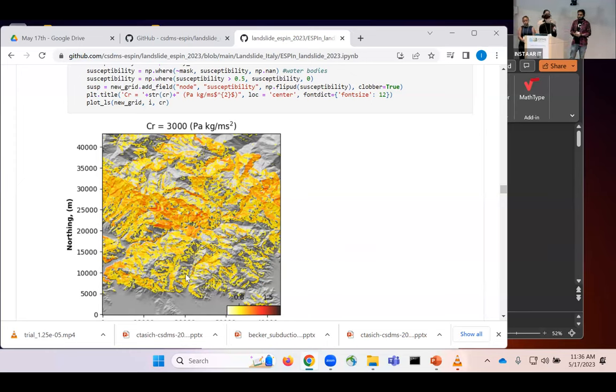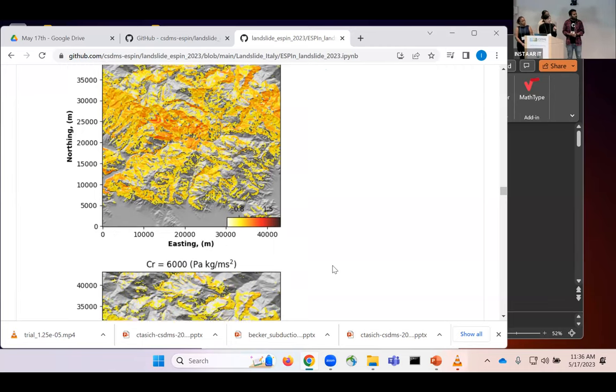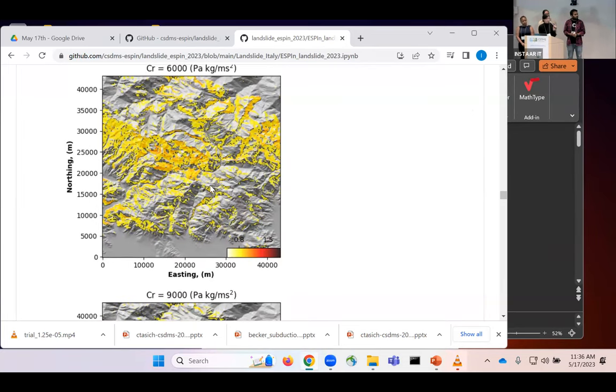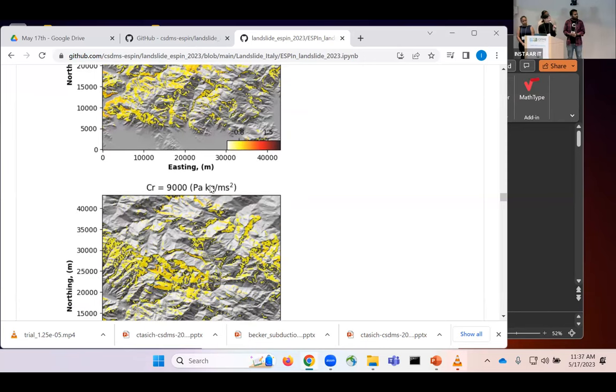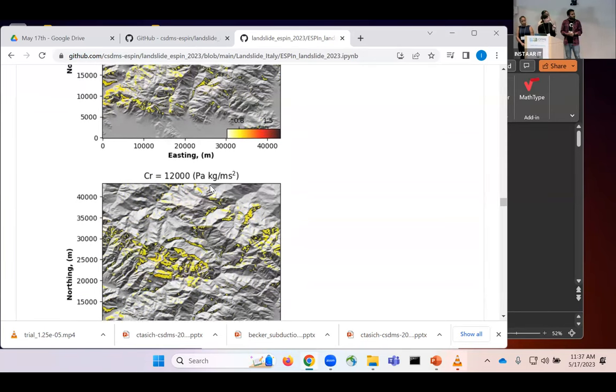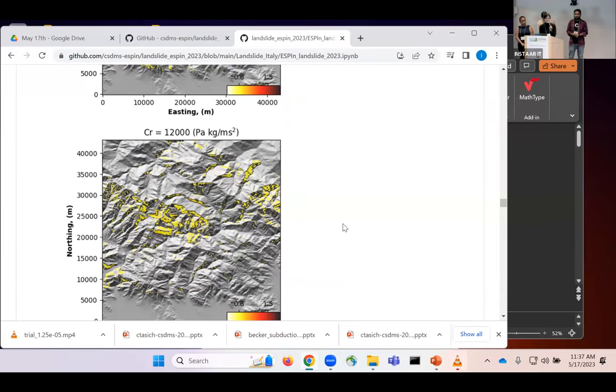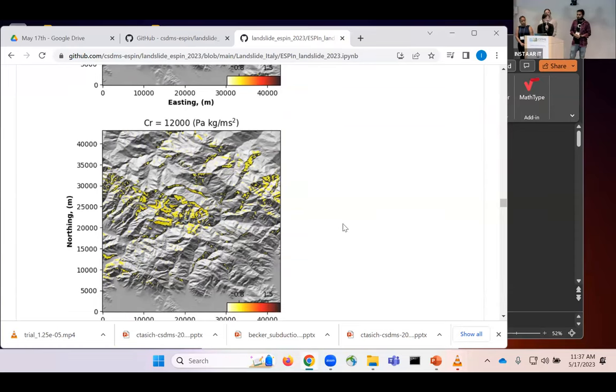We see that within this landscape, there's a lot of susceptibility for most of the area. As root cohesion increases, it starts to obviously decrease and the landscape is more stable. And finally, at the highest value for root cohesion, that would mean a pretty solid vegetation cover, and we only have really high areas that are probably driven by slope.